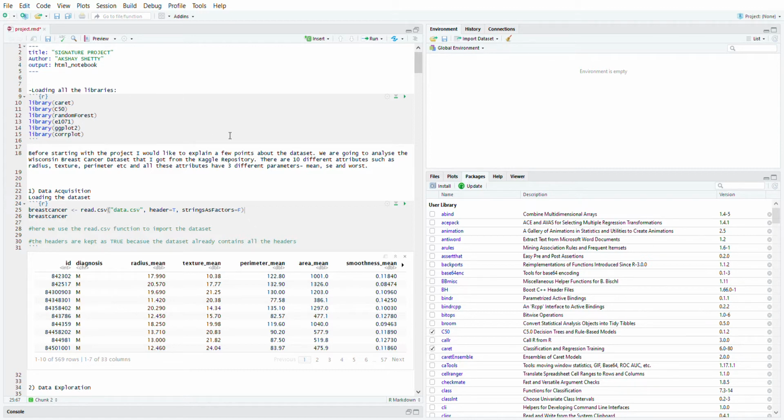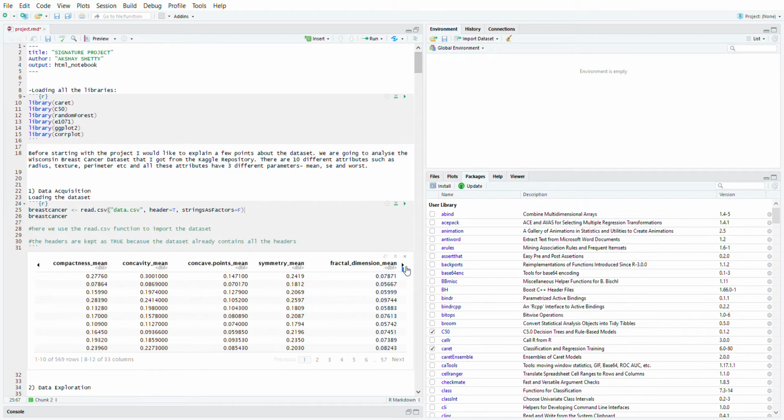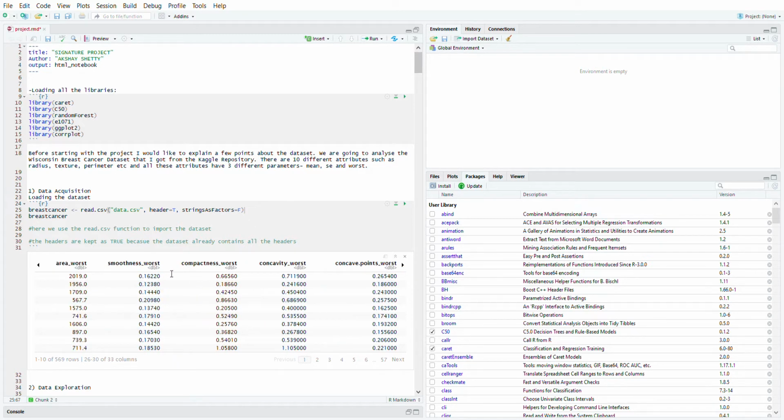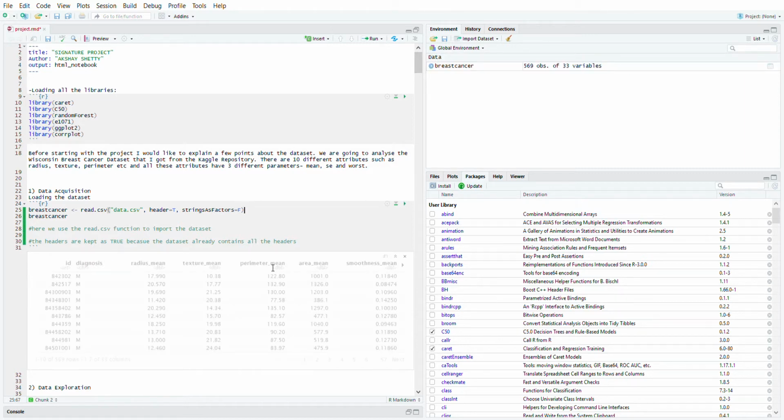To start off, I'll talk a little bit about the dataset that I have chosen, which is the Wisconsin breast cancer dataset that I got from the Kaggle repository. There are 10 different attributes in the dataset, such as the radius, the texture, the perimeter, the area, the smoothness, and various others. These parameters have three different attributes as well, which are the mean, the standard error, and the worst parameters. So let's start off by loading the dataset into our RStudio.